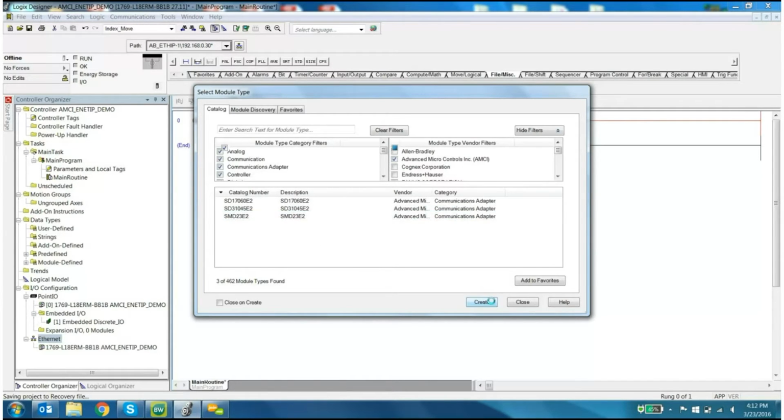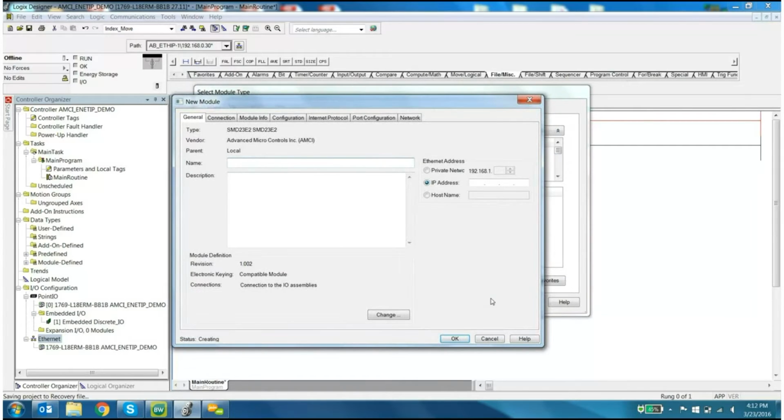Click Create. And when we do that, we're going to see this new module pane show up. And here's where we name the device. We're going to name it Motor 1, and then give it the IP address. I know the IP address of this device is 192.168.0.50.